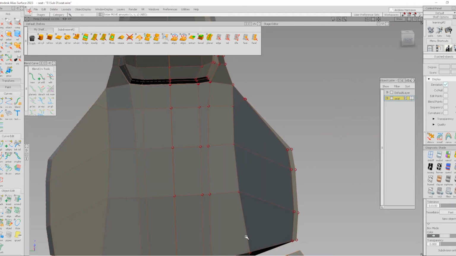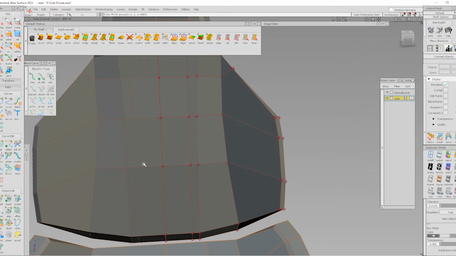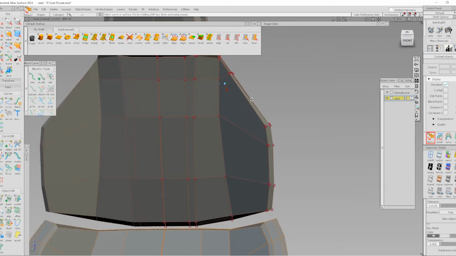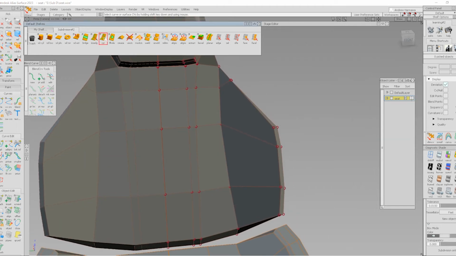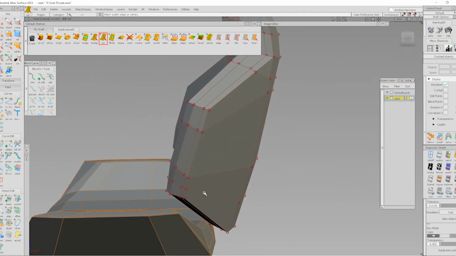Okay, I'm just trying to get more CVs around here so that I have more control over that crease that I'm gonna put here. Okay, there we go. That should be good enough. I think that's, and maybe one more down here. And I'm actually gonna have it go to this point. I don't really want it to go around. Same thing in the back, and then I can get rid of this.